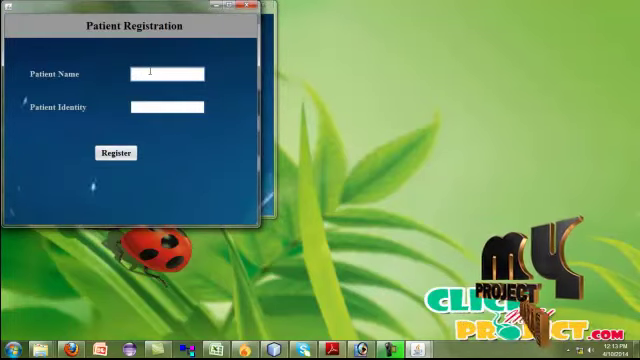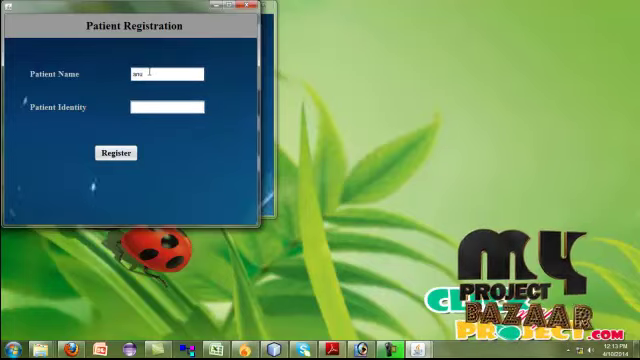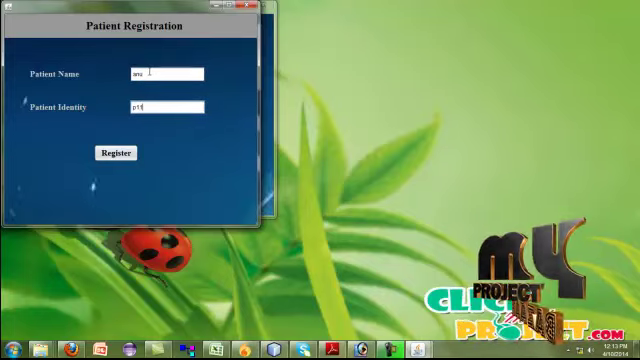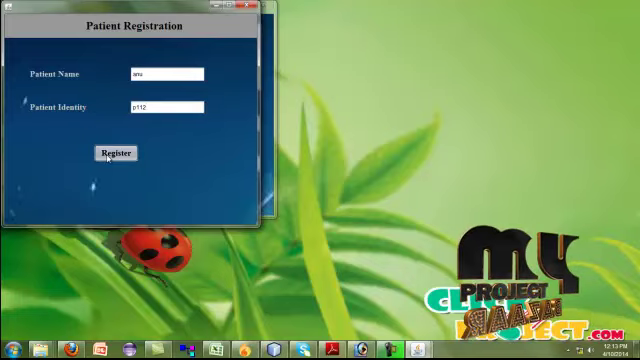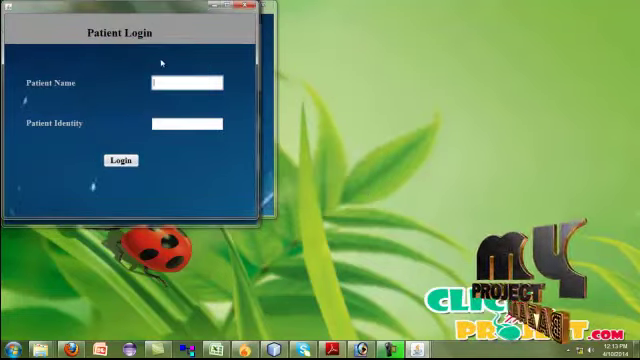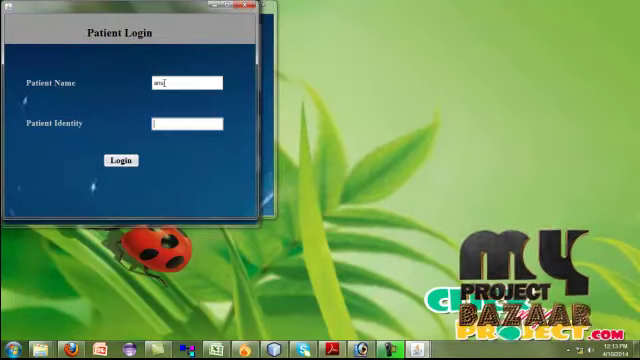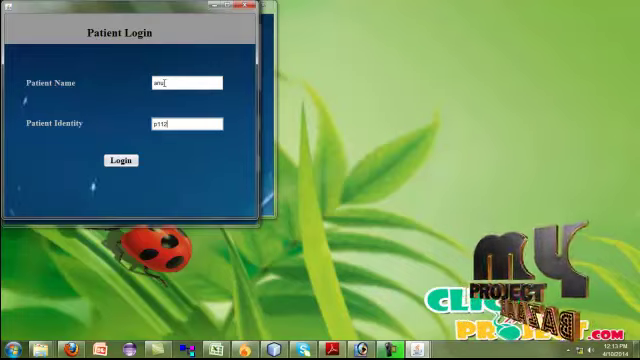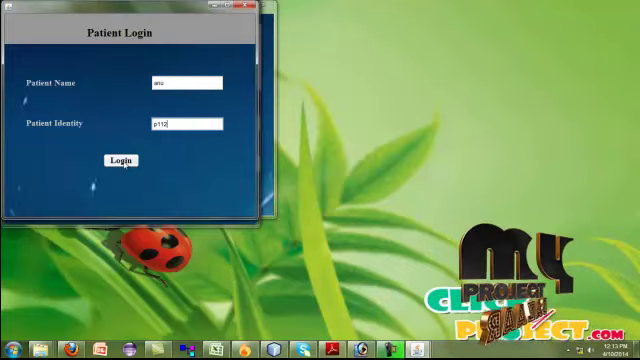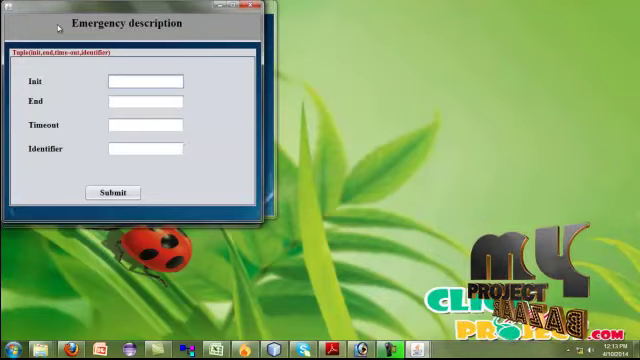I'm registering, and my identity is P. After I have registered successfully, I'm redirected to the login page. In that, I'm giving my username and my identity. If it is verified correctly, then it gets redirected to the emergency description page.